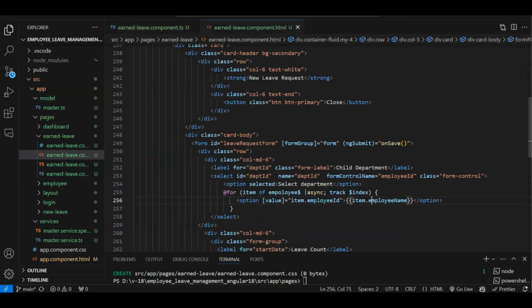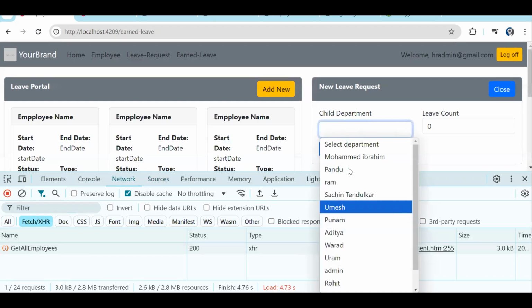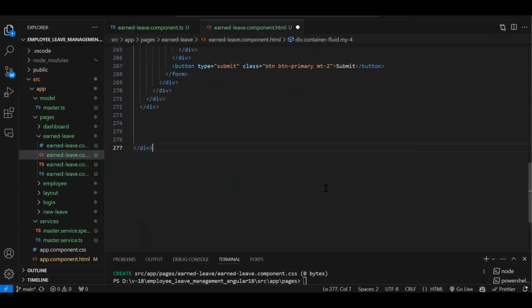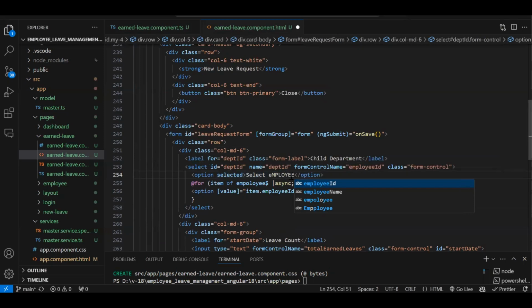Let's save. Now on the page load, we will have that API and whatever the data is visible. So this is the purpose of async pipe. Whenever UI gets rendered, our API call will be there. Okay. Now, what else is remaining? Instead of this child department, select employee. Just the title name we will change.